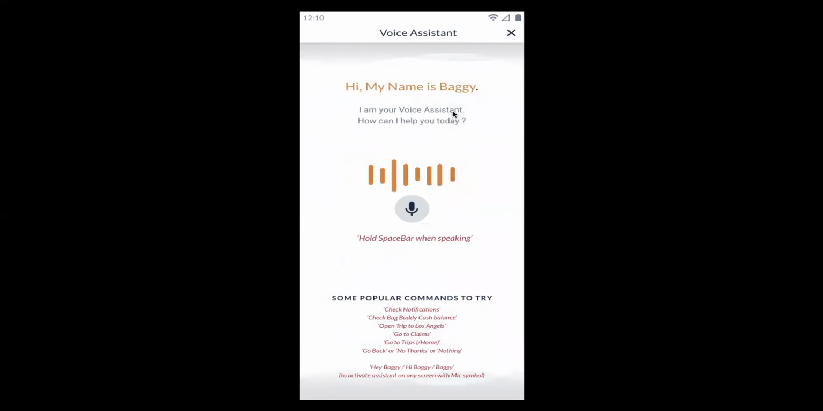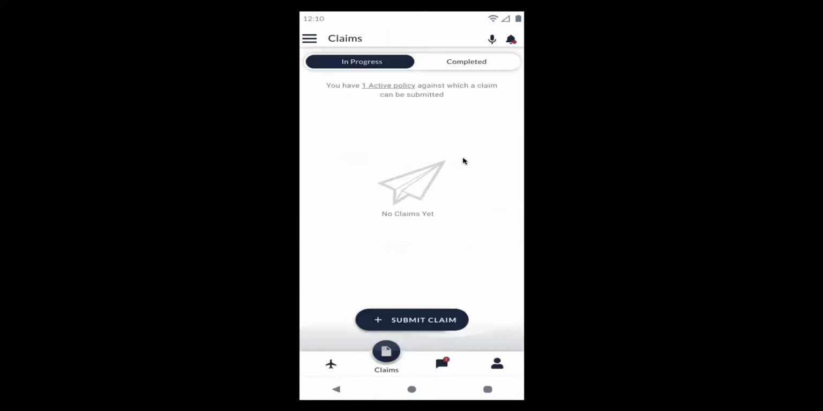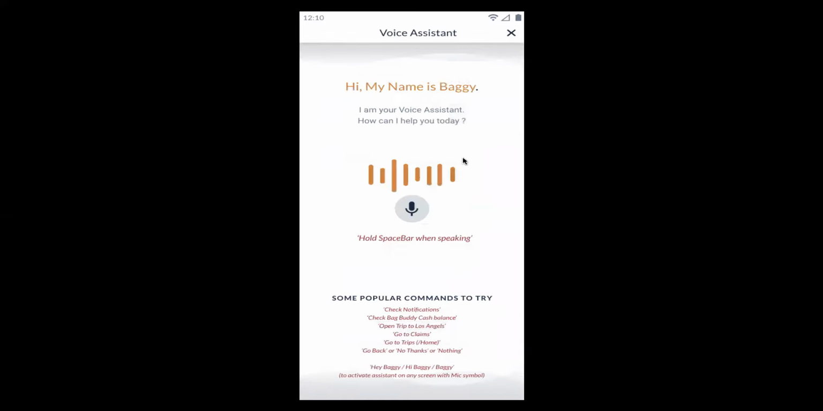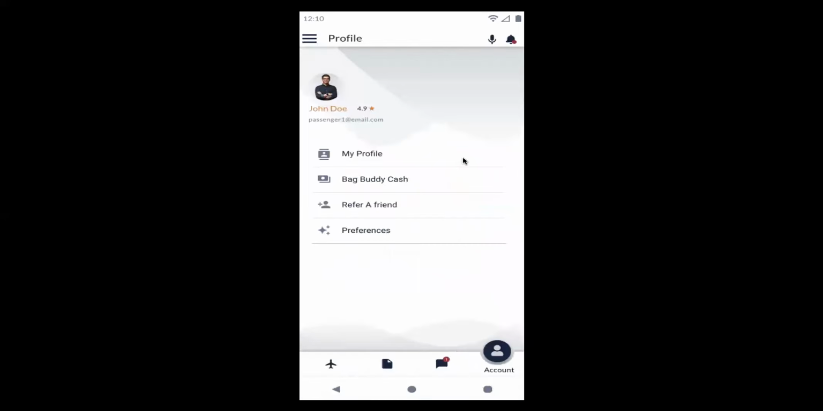So you can also use the voice interface to navigate across the app. Let's see that in action too. Go to claims. Navigated to claims. Currently no claims in progress. You have one active policy against which a claim can be submitted. Hey Baggy. Go to profile. Navigated to profile. Here you can update your profile, manage Bag Buddy cash, refer Bag Buddy to a friend and manage your app preferences.